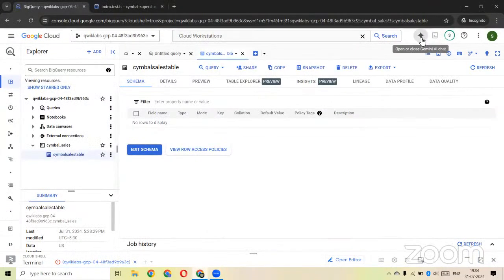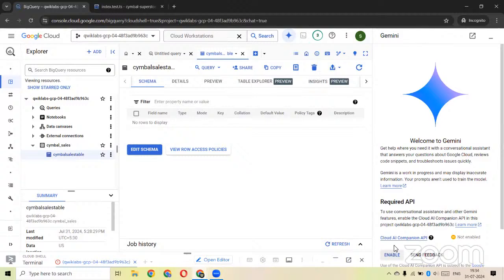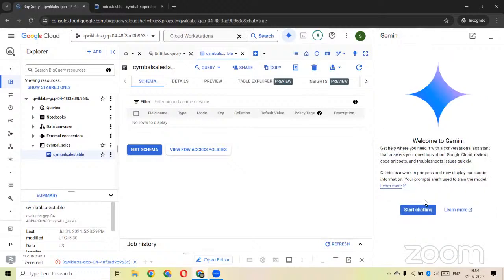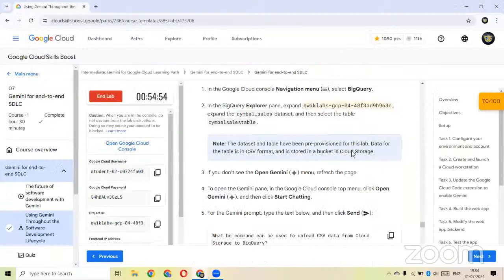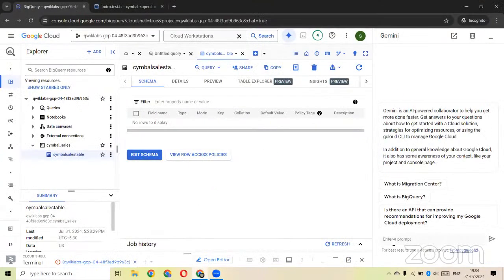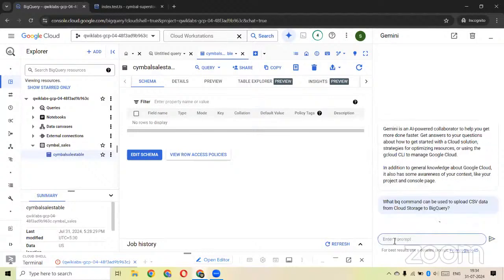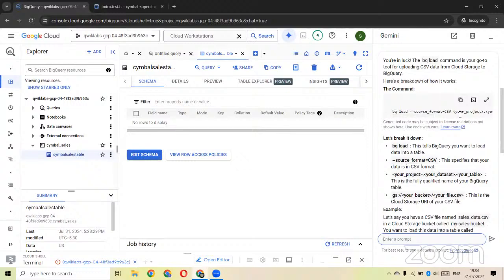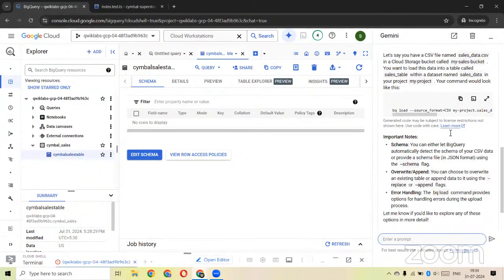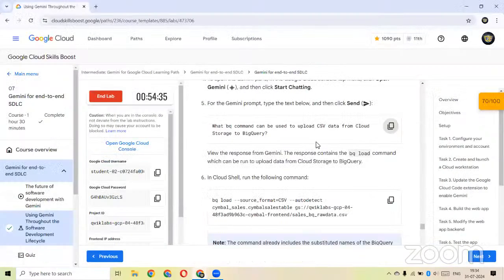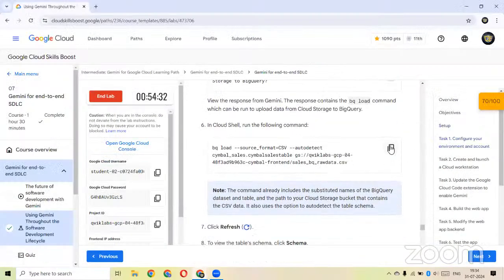Now click on this Gemini to ask our prompts and click on this enable to enable the Gemini API. Now give this prompt: how can we upload our CSV file into the cloud storage in BigQuery. This is a command. You can use this command or also copy it. I recommend you copy this one so you don't get any errors.